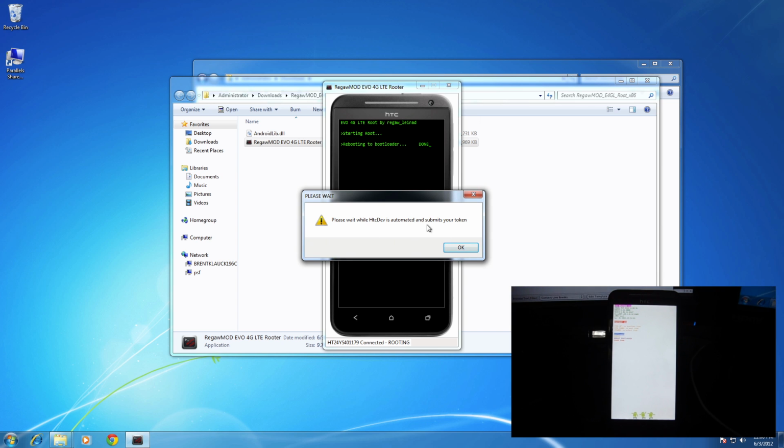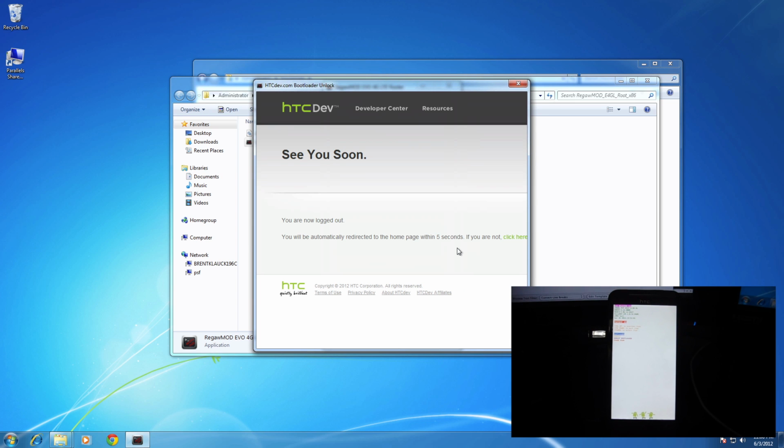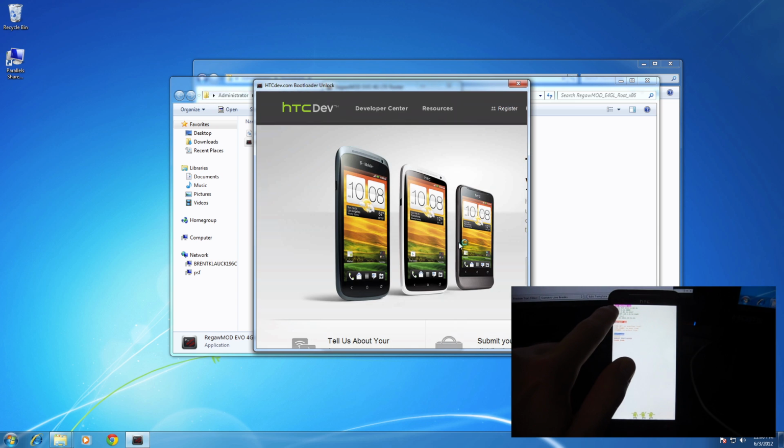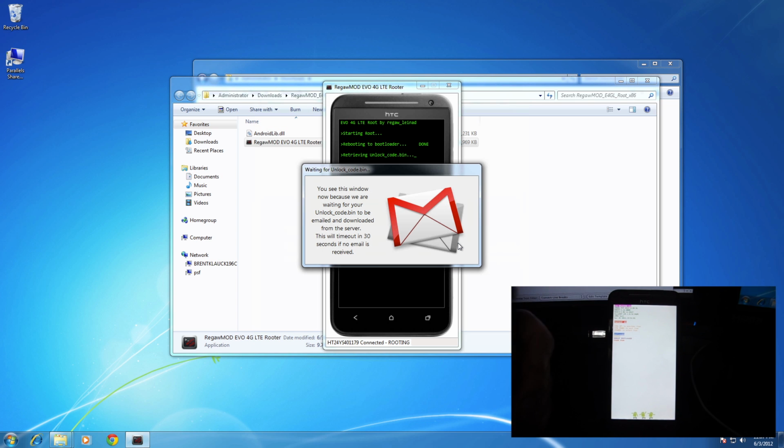And it says, please wait while htc-dev is automated and submits the token. And this token will allow the bootloader to be unlocked. Right now, it should say locked up here. I've already rooted and unrooted, so mine says relocked. But if you haven't unlocked your bootloader already, it'll say locked up there.